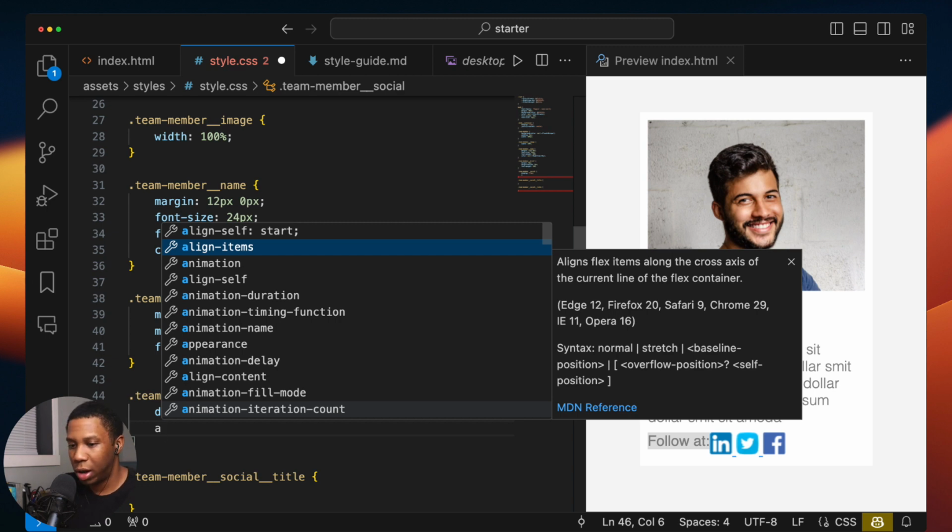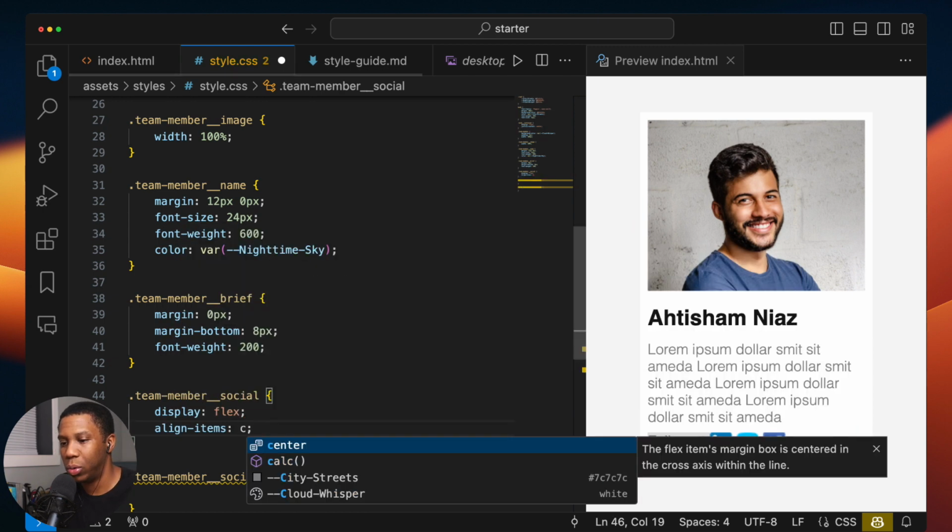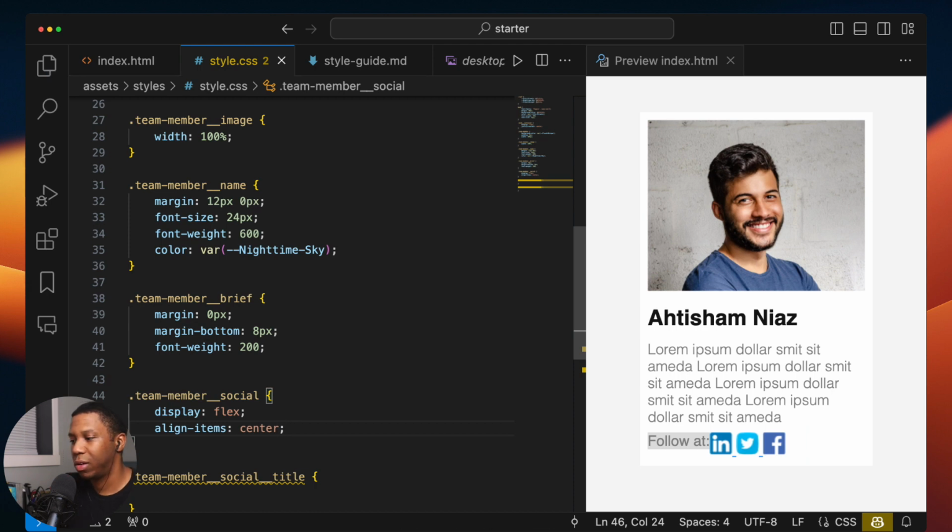Again, current line of, since we only set the display flex and did not define how we want the column to get rendered, it will always default to render it as a row. And so the cross axis of the row will be the horizontal. So that's exactly what we want. So let's do center for that.